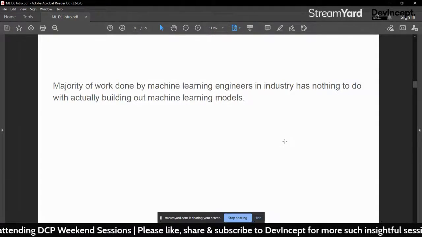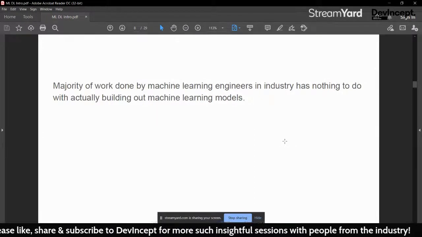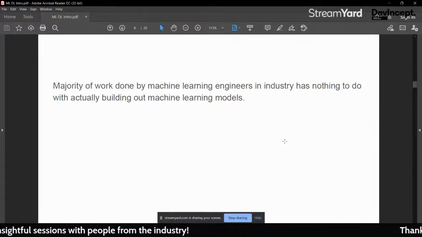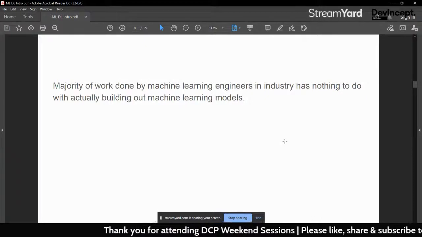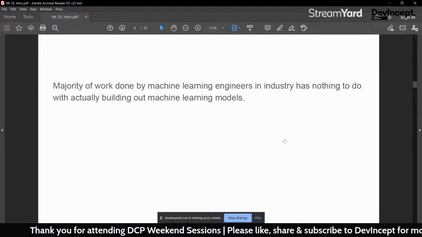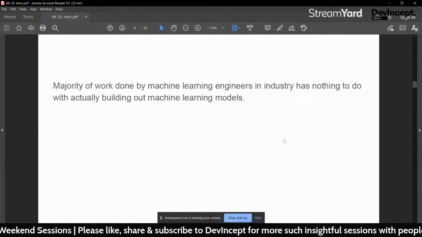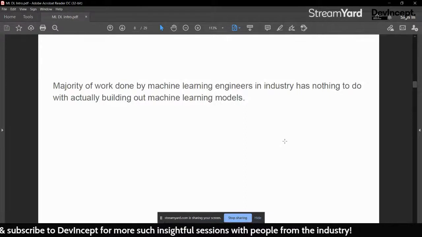This is, I'm pretty sure, serious about this one, right? Mostly people think that when they go into the industry, from day one they are going to sit, get some training data, do some data analysis, and then build some beautiful looking models. But unfortunately, it never happens, at least in the case of deep learning. It's very, very unlikely for you to build your model from scratch.